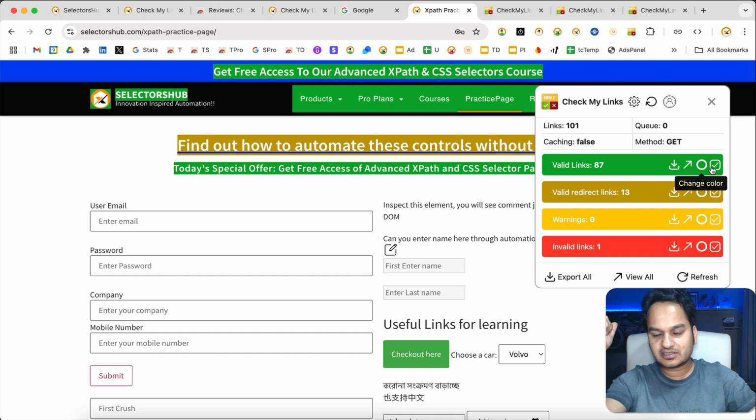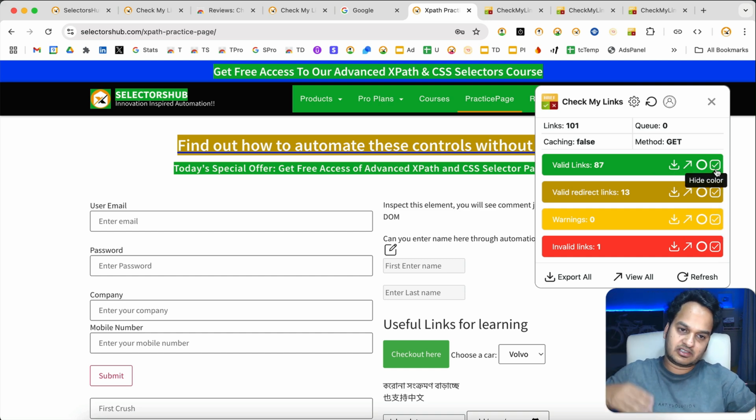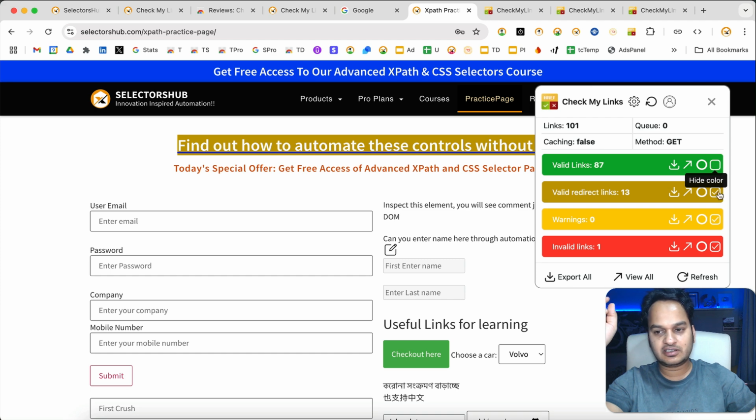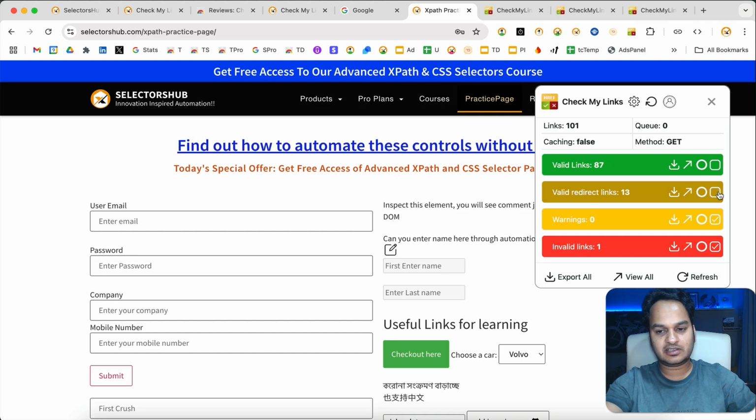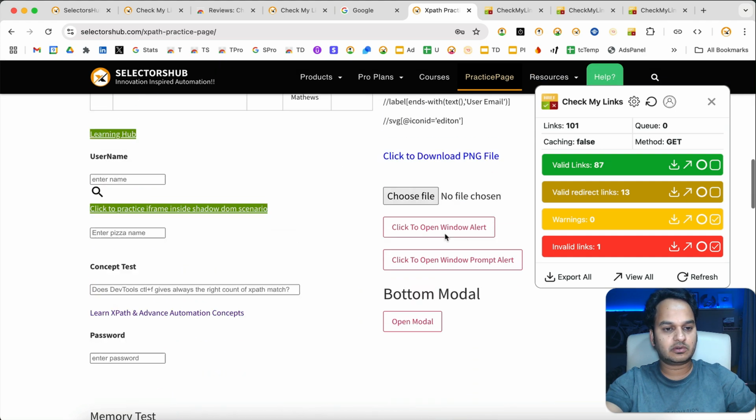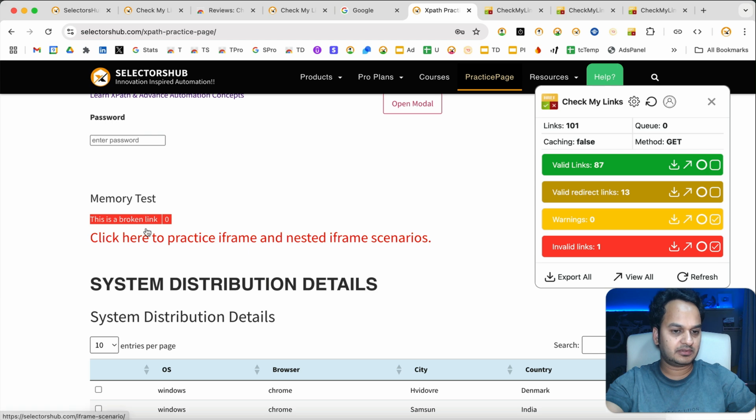So in that case, we have added this feature that now you will be able to disable highlighting the links with the color. So you uncheck this and now you see that it is not being highlighted. Those valid links are not being highlighted now. If you want to uncheck this as well, you can. So now you see that only the invalid links are being highlighted.